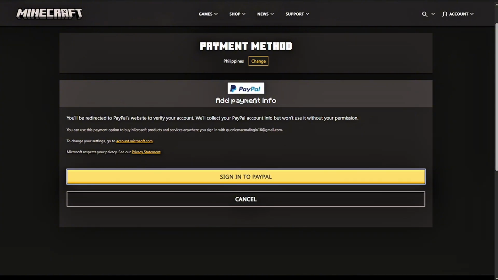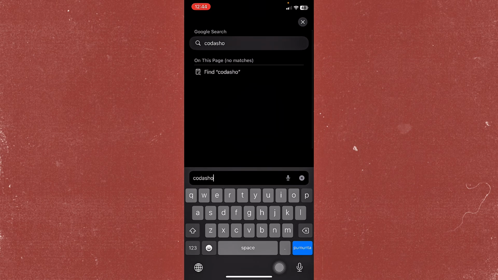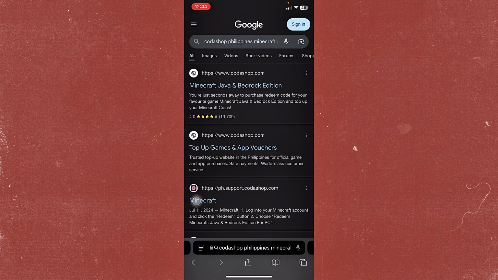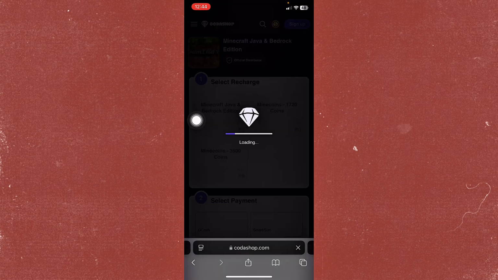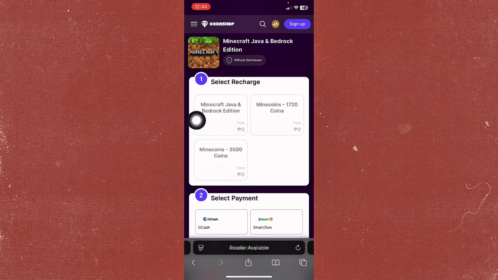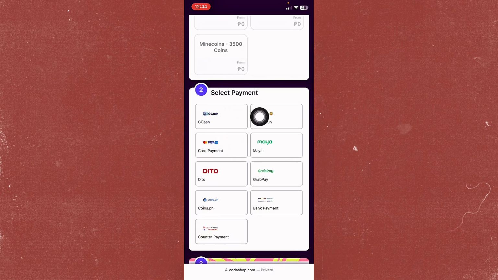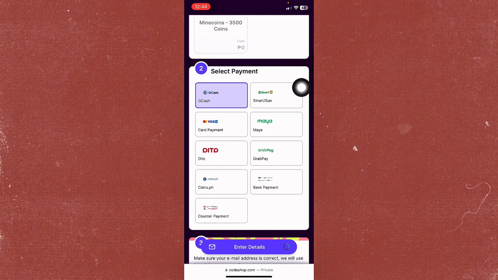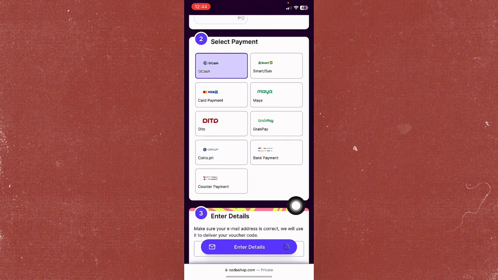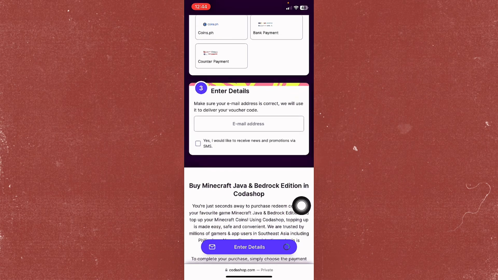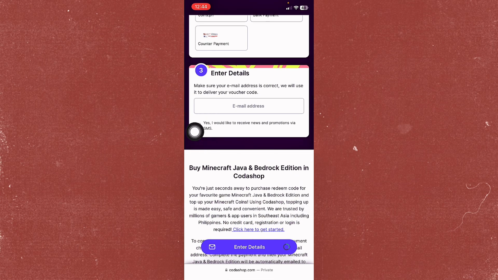So to be able to do that, you just have to visit the Code Shop Philippines if you are in the Philippines, and then just choose a product, and from the bottom you will see the payment method, and then you just have to select GCash. Now after that, you just have to enter your email, so this is where the purchase or the gift code will be sent. And then after that, just check on this checkbox at the bottom.